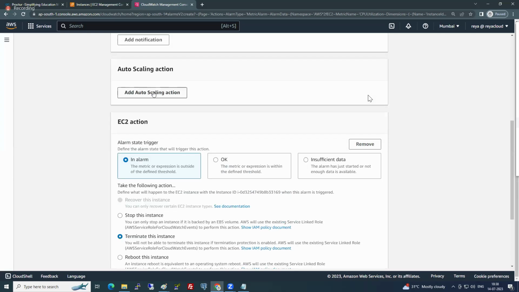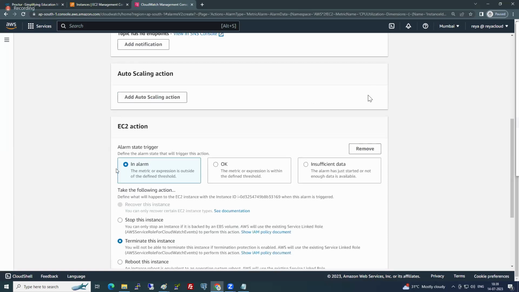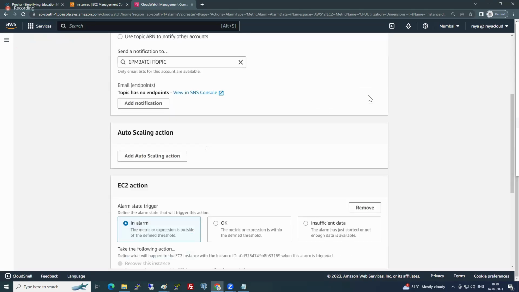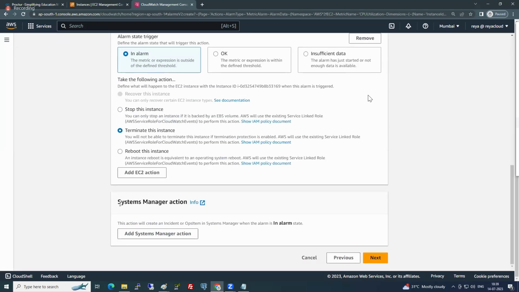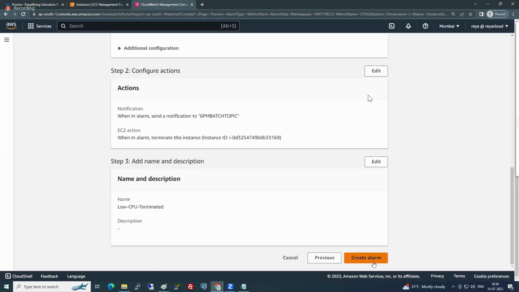You can do the auto scaling action also whenever you have a requirement, not now. So you can set a metric and then you can add it to any auto scaling group. Guys, is this clear? How to configure the actions here? You can ignore system manager actions and click on next and call it as low CPU terminated. Okay, give some name, click next and then create alarm.